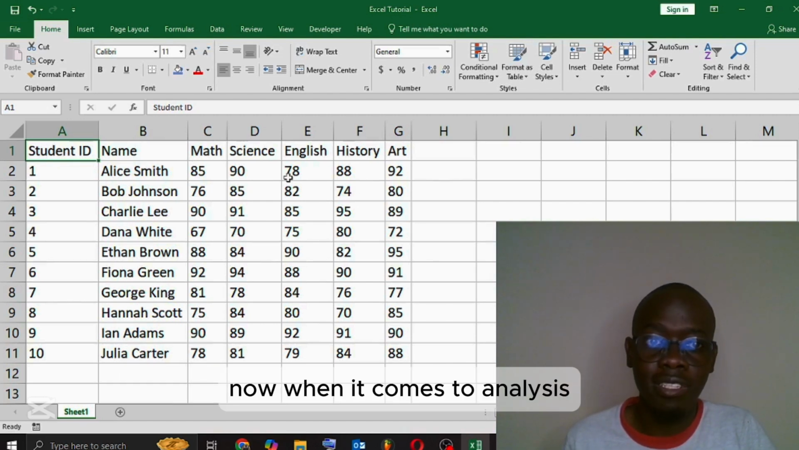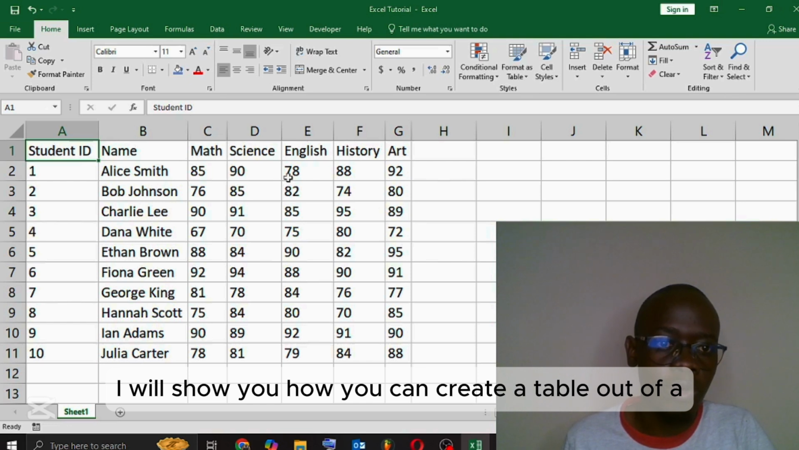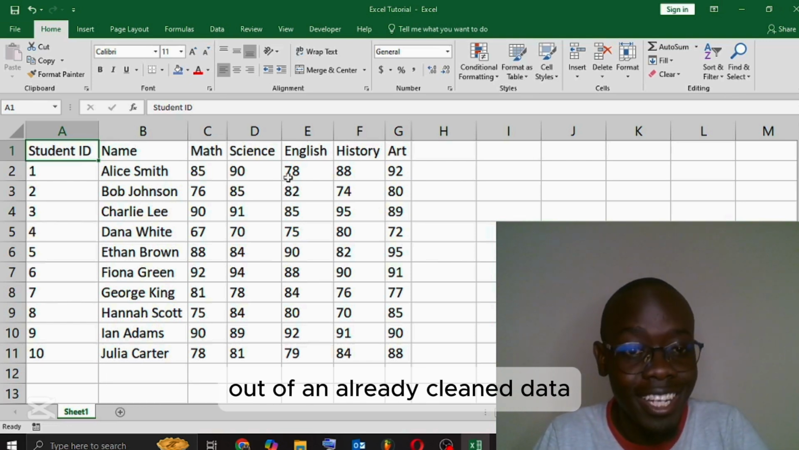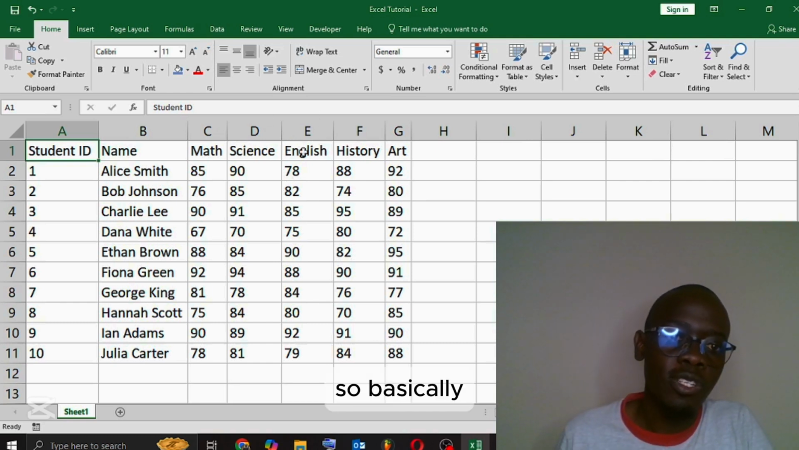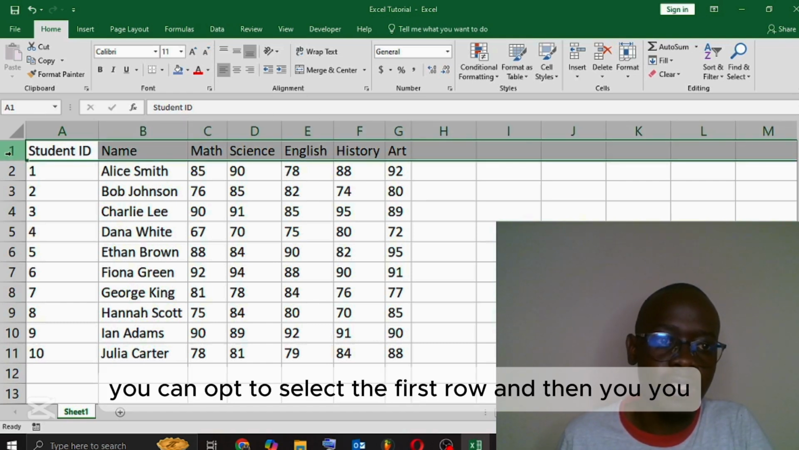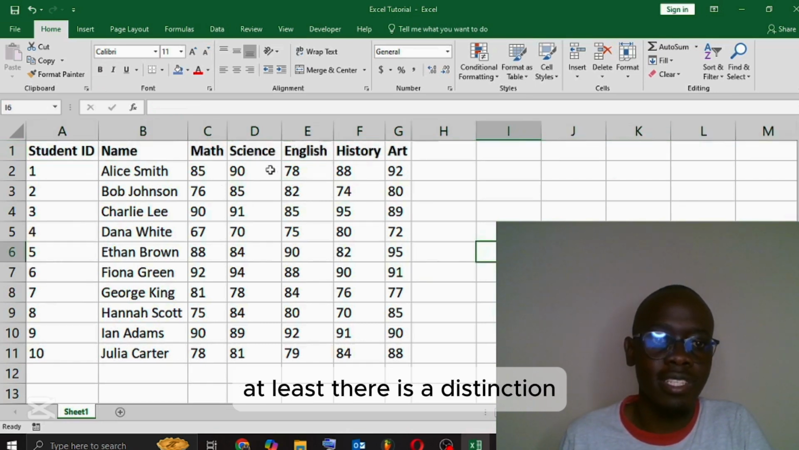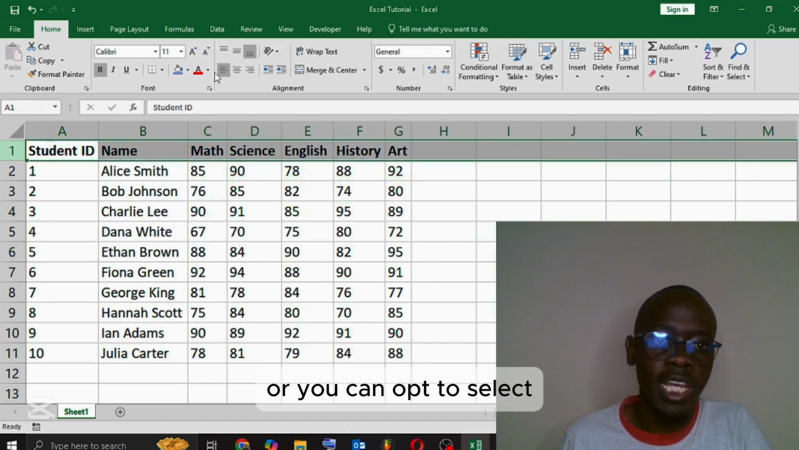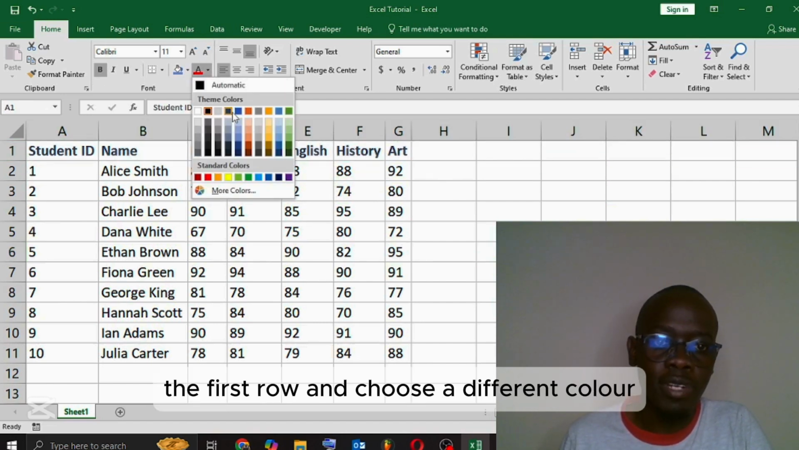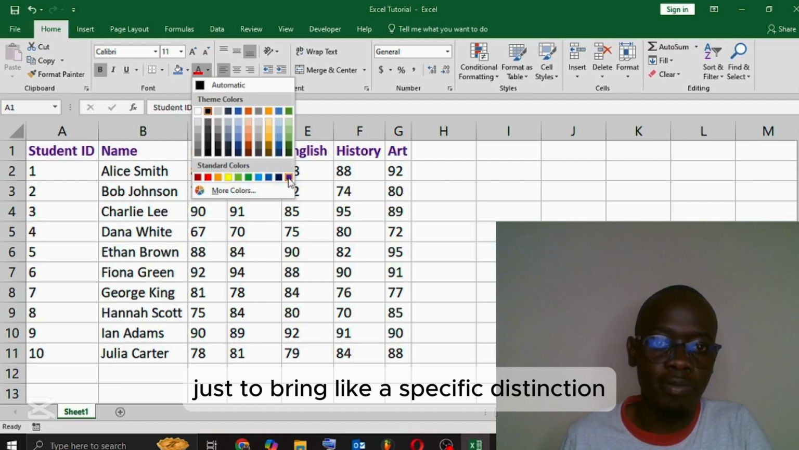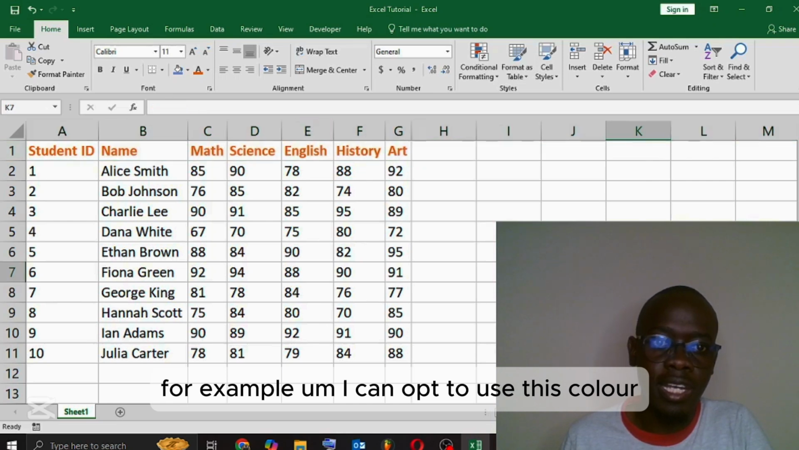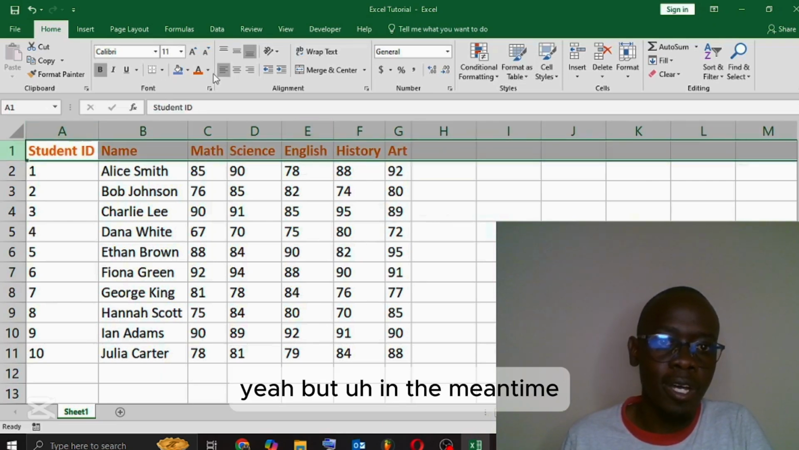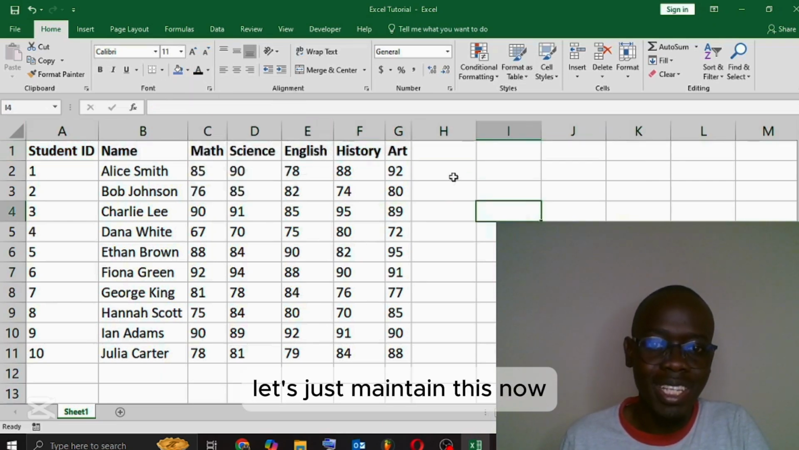Now when it comes to analysis, I will show you how you can create a table out of an already cleaned data. But let us just deal with this data simply. So basically you can opt to select the first row and then you make it bold, for example. At least there is a distinction. Or you can opt to select the first row and choose a different color just to bring a specific distinction. For example, I can opt to use this color, but in the meantime let's just maintain this.